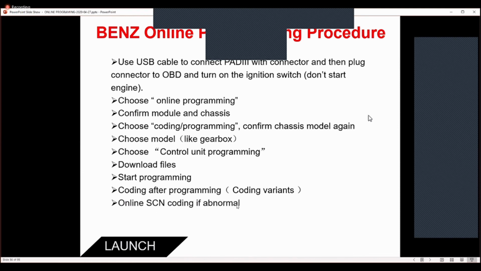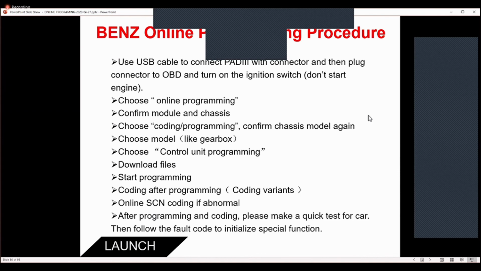In some cases, if the vehicle doesn't start up or requires you to access it. And again, we do that through the coding and programming of the scan tool. It's built in from the server. And after you program and code it, you will then initialize it by special functions.